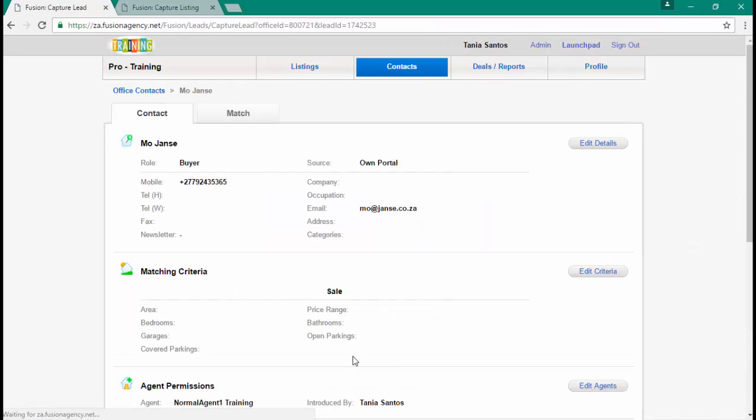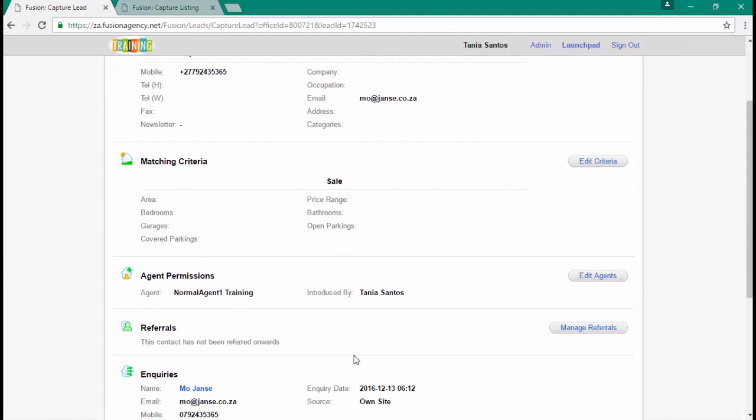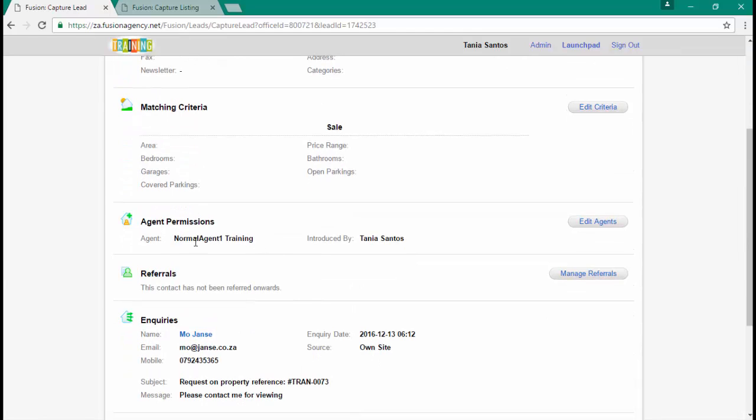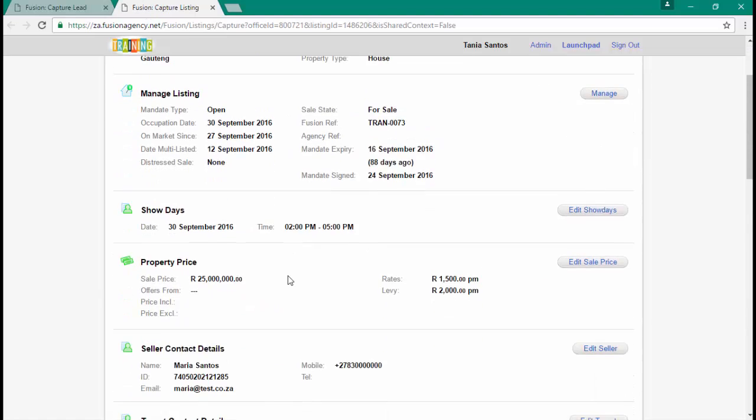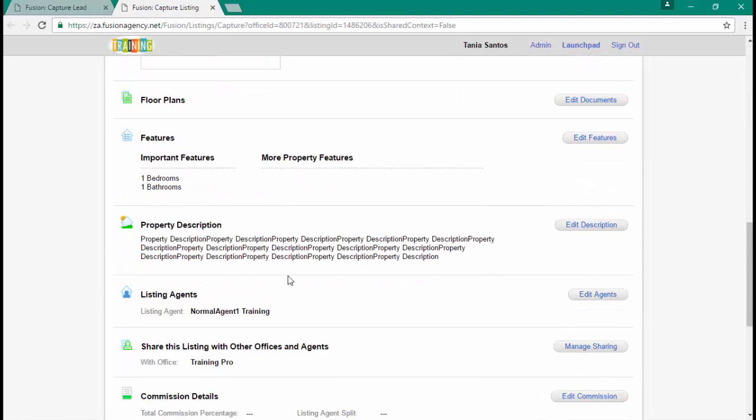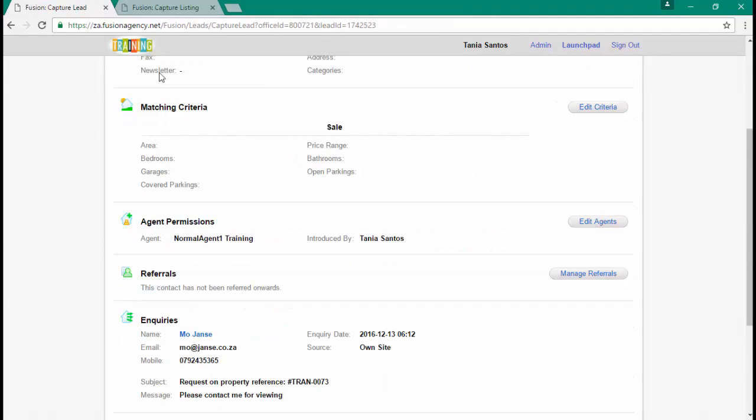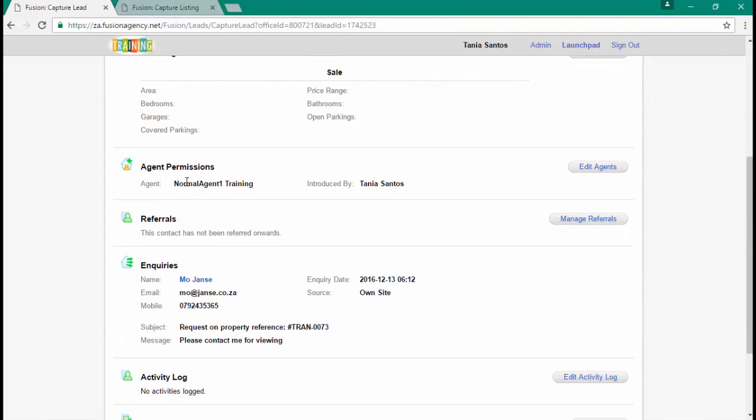You've now created a contact from the inquiry, and admins, if you are processing these on behalf of your agents, go down to agent permissions. You can see that this listing does belong to normal agent, but once again, just a reminder, if their name is only added on the left, then they are only able to view the contact.